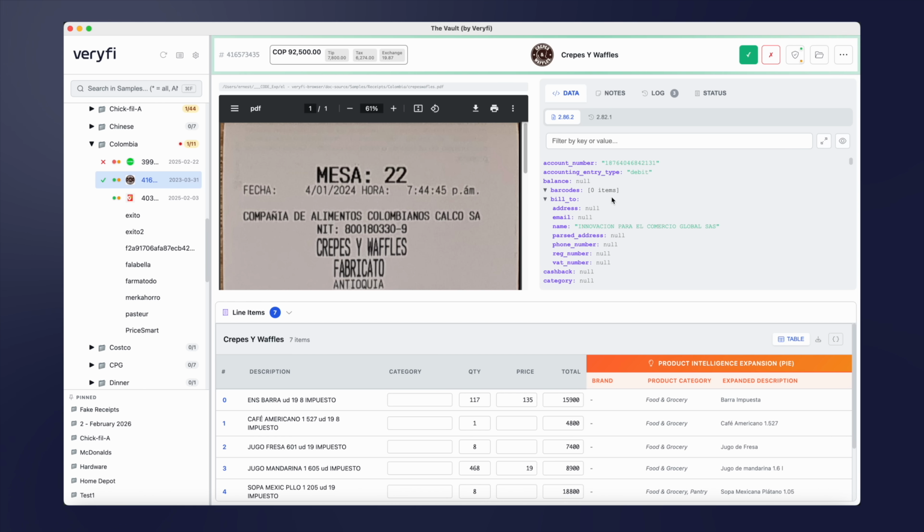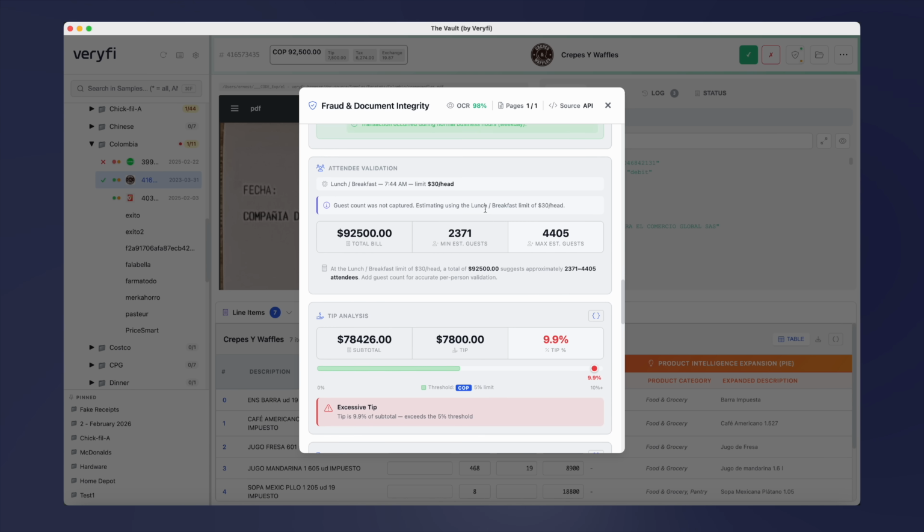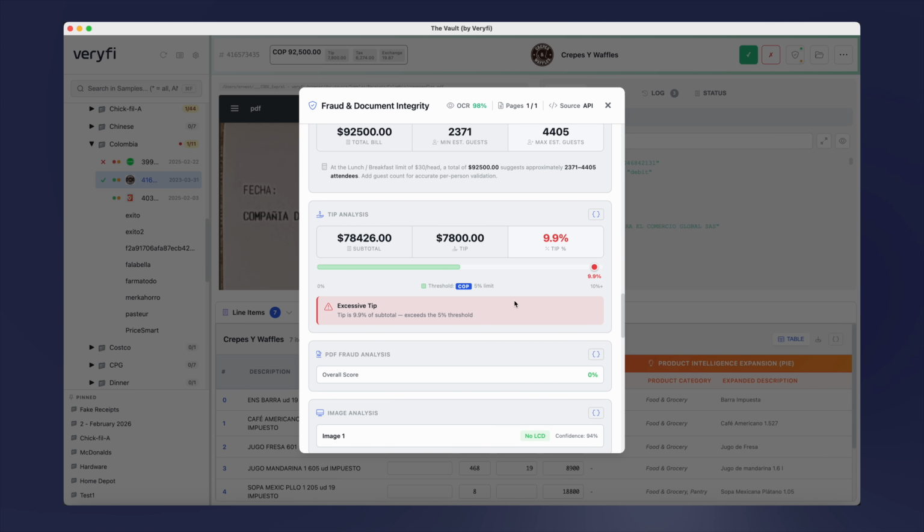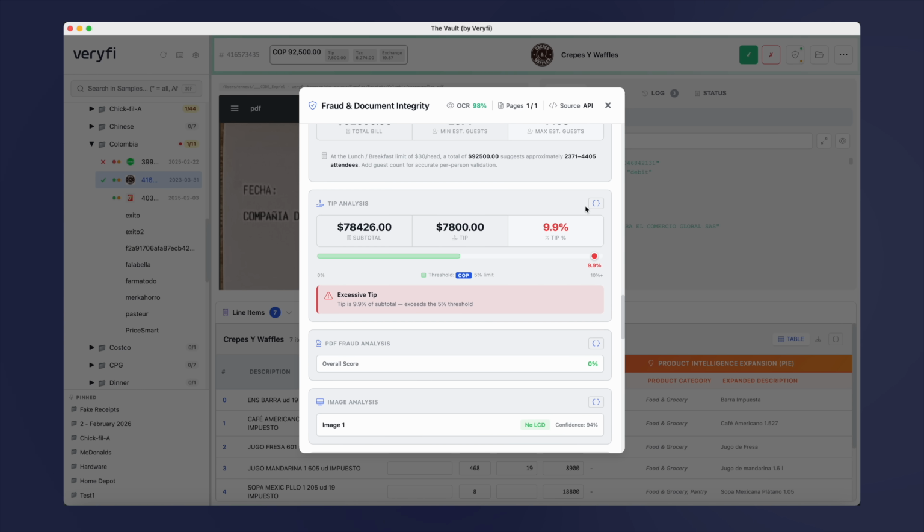Nope, we'll go to this one, right? And boom, there it is, tip analysis. We've gone over the threshold of 5%. Now, this is not an error, this is a warning. So even though this document is legit, you still want to flag it, because you might have company policies in place where it's like, hey, flag any document that's got excessive tip. So that's what that allows you to do.